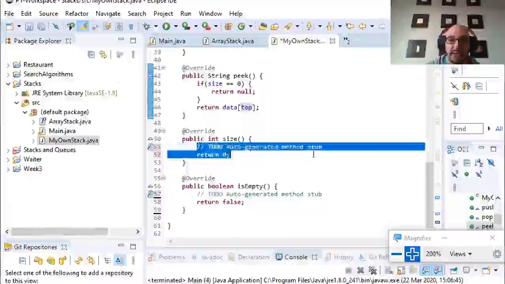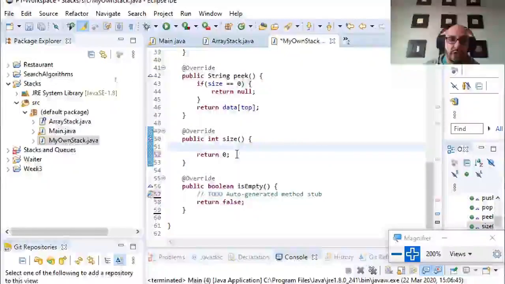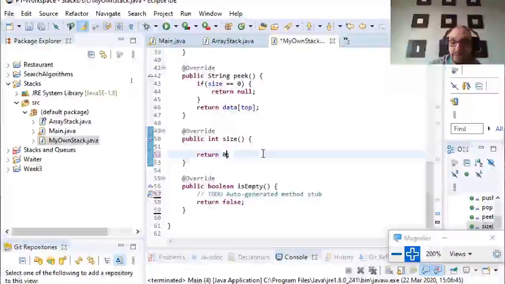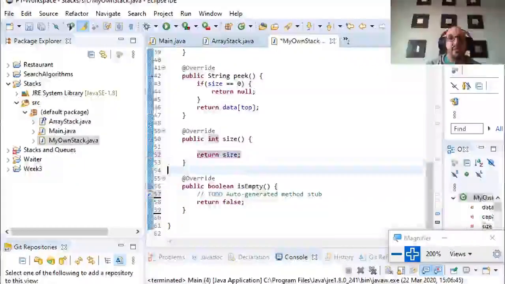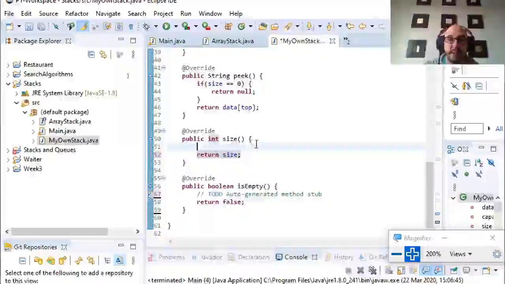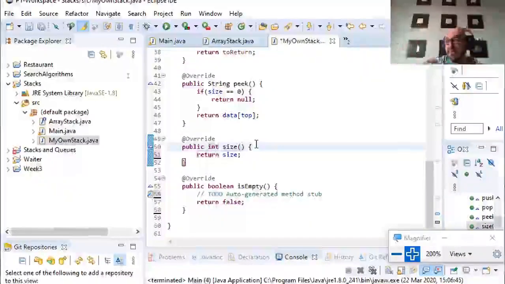Again, the size should be fairly straightforward. So return, well, I don't want to return 0 all the time. I just want to return the size of the stack. And that will apply whether the stack is empty or not. It really doesn't make any difference.